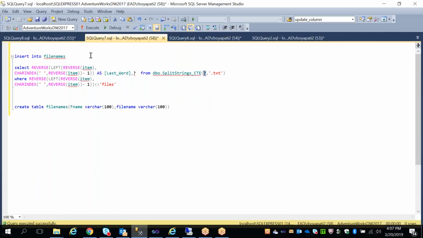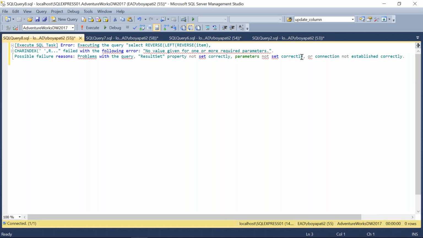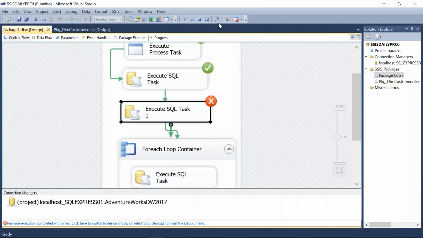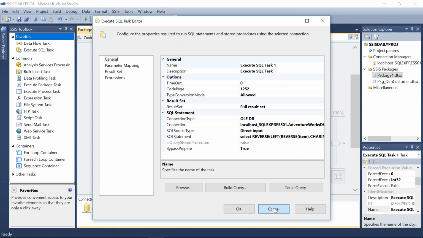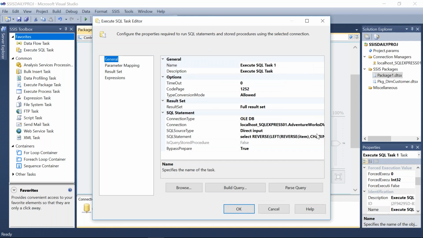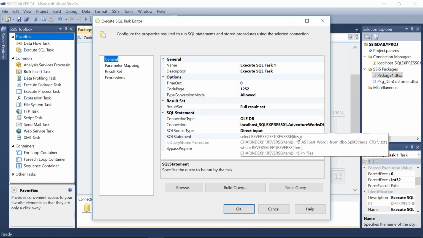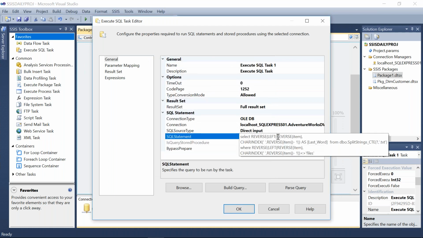Copy this and see what the error message is. That means it is not able to get any value. Why? Just copy this SQL query. And what is the parameter we are passing? Oh, we are not supplying any parameter. Yeah, there is a question mark, right? You need to supply some value for that question mark. What value do you need to supply?